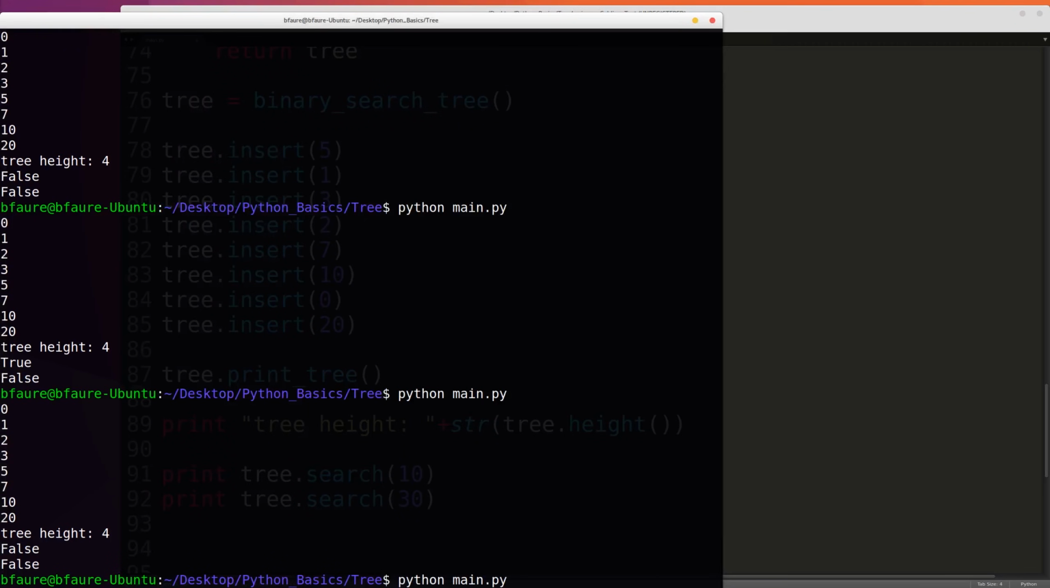Okay, so if we run this now, save it, and switch to terminal, we should see true and false. Okay, yeah, so now we reported true for there being a 10 in the tree, and false for there being a 30 in the tree, because obviously there is no 30, we'd never inserted one.